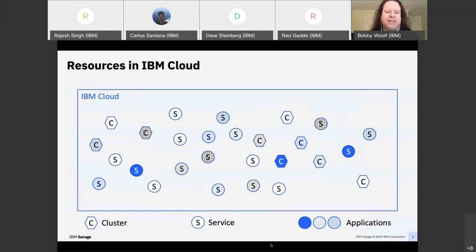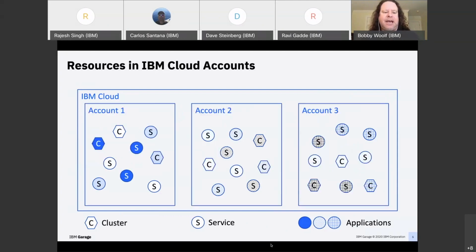So the way we organize that is with accounts. And accounts solve 2 problems or provide 2 capabilities. One is billing and the other is access control. On the billing side, the account owner is billed for all the resources that are running in the account.